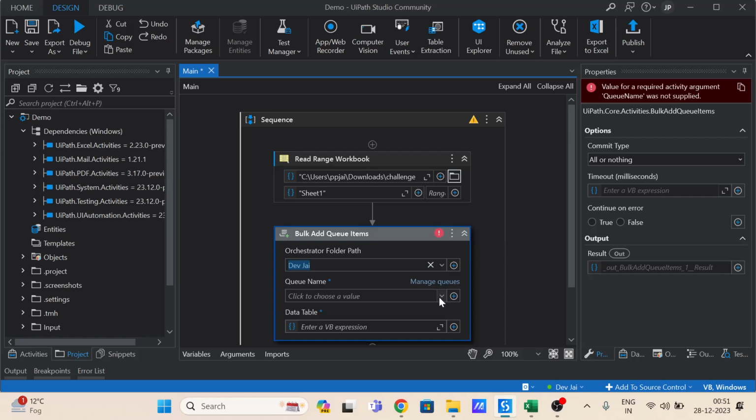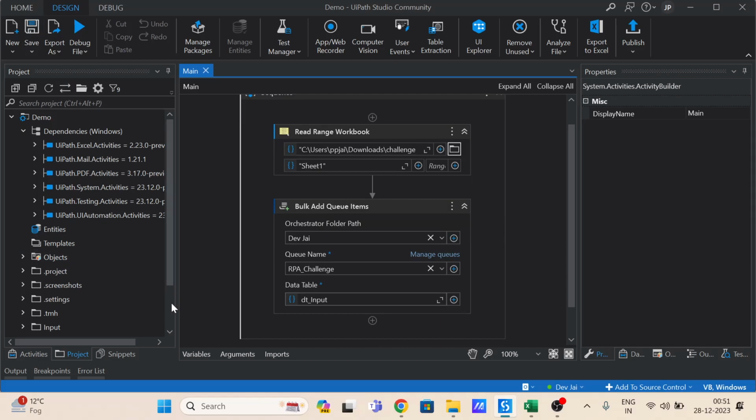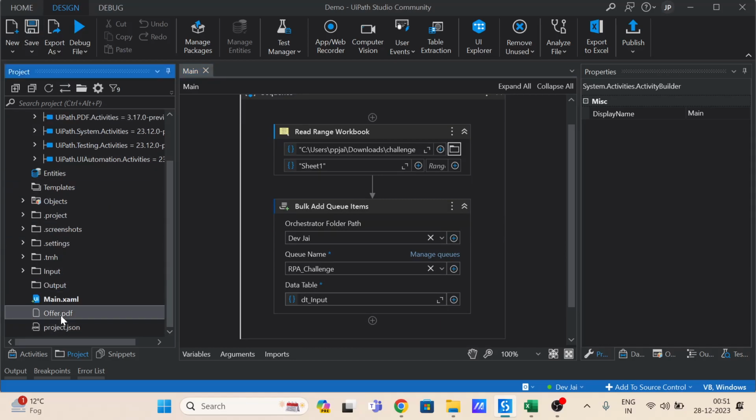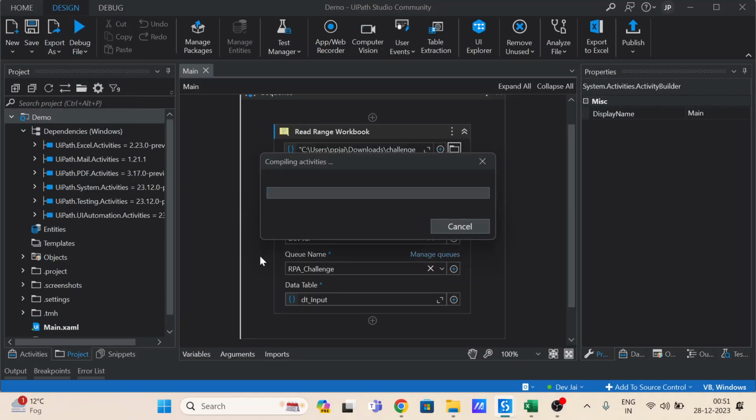We'll be doing complex projects also, but this is a very simple project just to give you the hang of ReFramework. So I'm selecting my queue name, and the data table will be dt underscore input. Okay, so let's quickly run this bot. Just delete the news folder. Yeah, let's run this bot, and it will populate the queue in orchestrator.